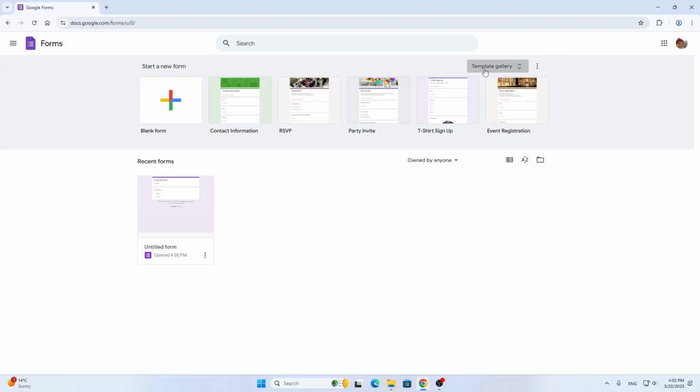And once you have logged in, normally you'll be greeted by the home page right here, which is the main page where we can get started creating a new form. As you can see right here, we have our recent forms. We can take a look at the list and so on. And now we can get started.